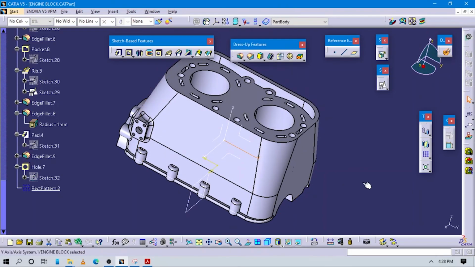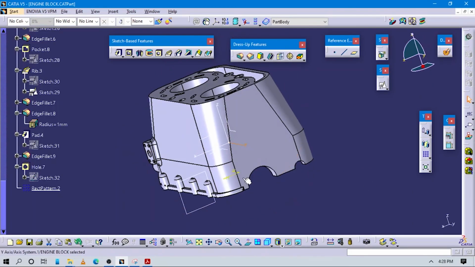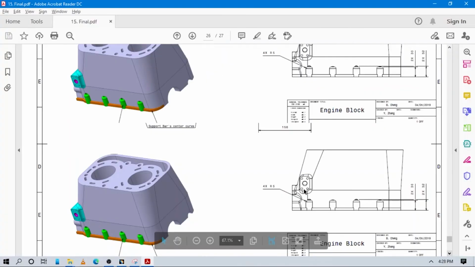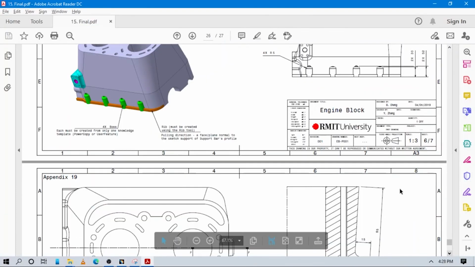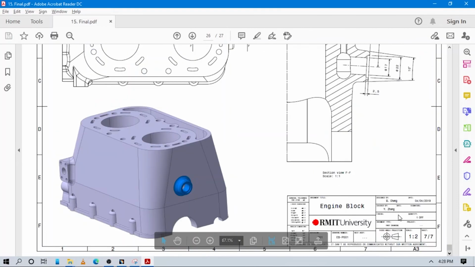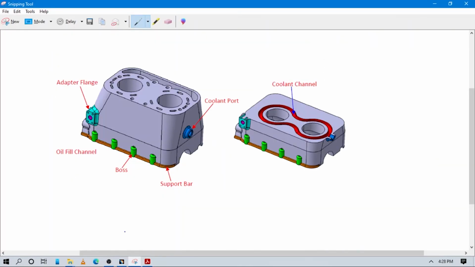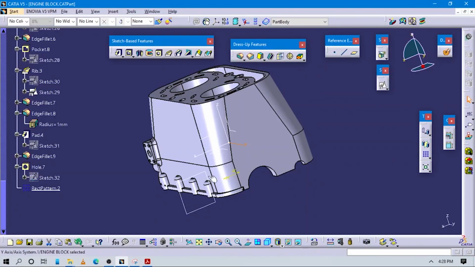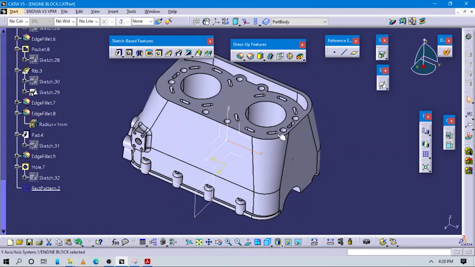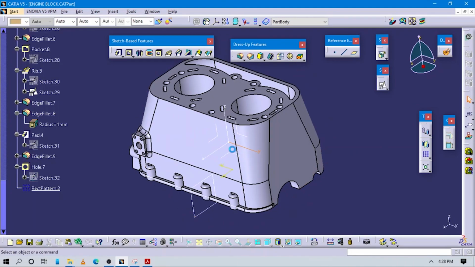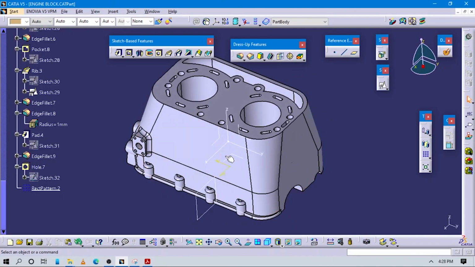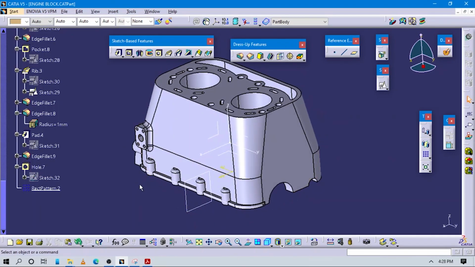Only one last part remains. We have to draw one here. It's called the coolant flange. I think it is a coolant port we have to create. So in the next video we can create the coolant port here and our part is complete. So guys, see you in the next video.